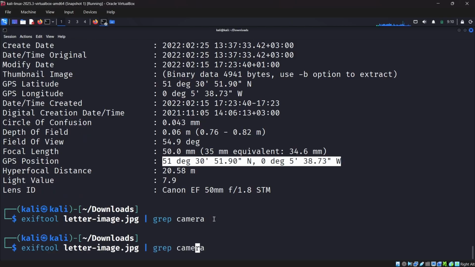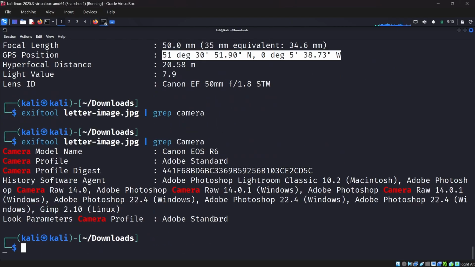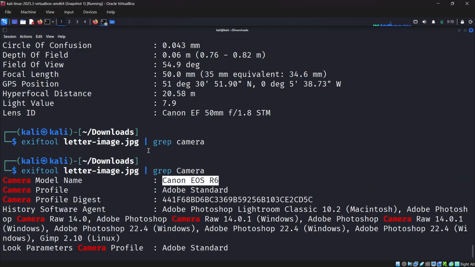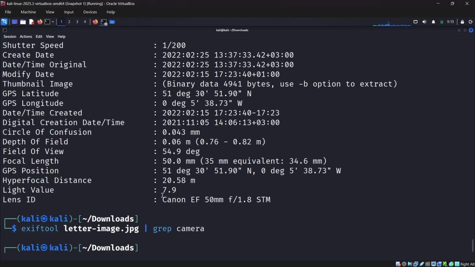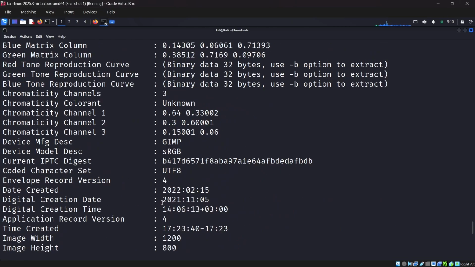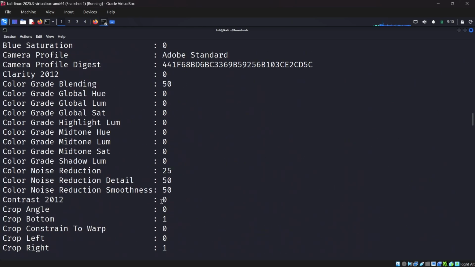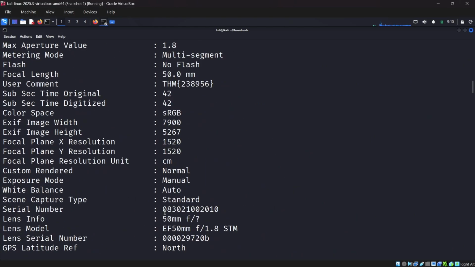Right? So let's use grep camera to get camera information. Unfortunately, we could not find anything. Let me use capital C, and here it is. This is something to note: you have to use capital letter C. So the camera model name was Canon EOS R6. We were able to enumerate that also. Not only that, but a lot of other information was available in the exiftool results.